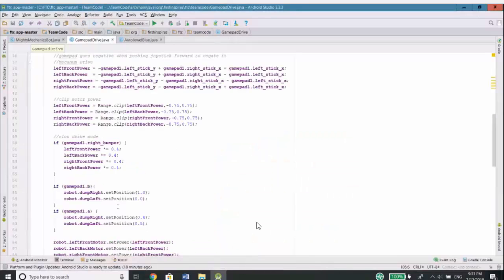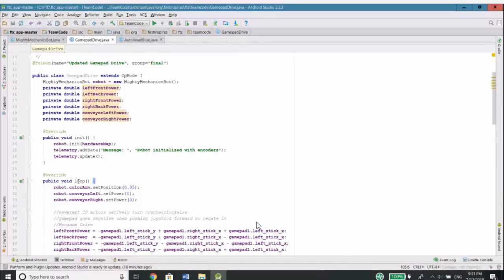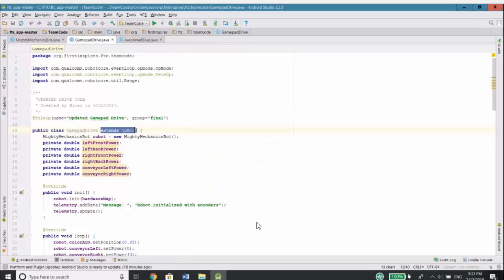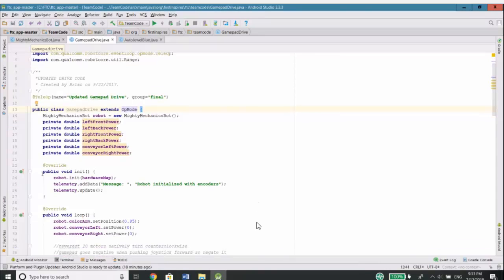I have a question. What does @Override do? Okay. It doesn't really do anything to affect the code itself. It's just an annotation. Over here I extended a class called OpMode, which I mentioned was already predefined by the SDK. And I mentioned that you need to implement these two methods, init and loop.